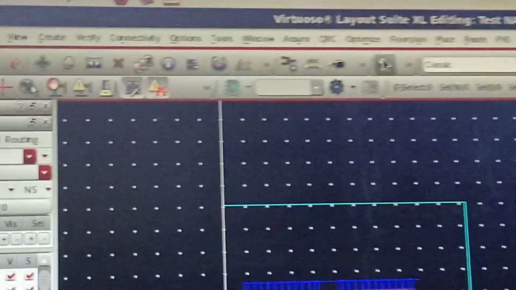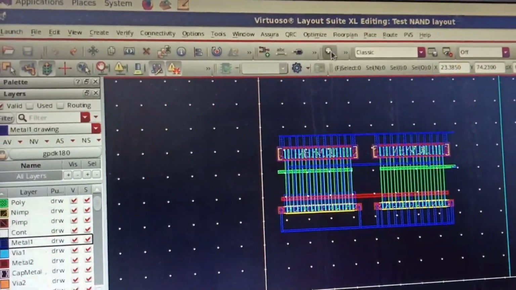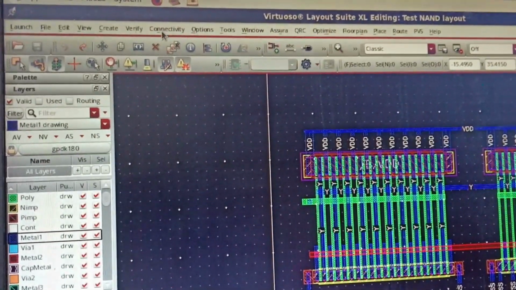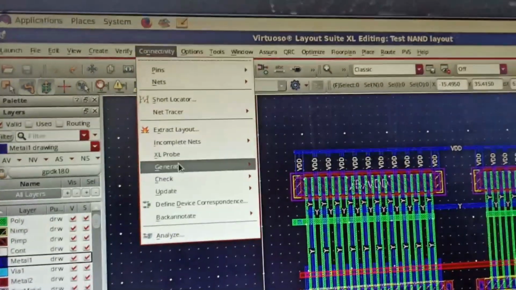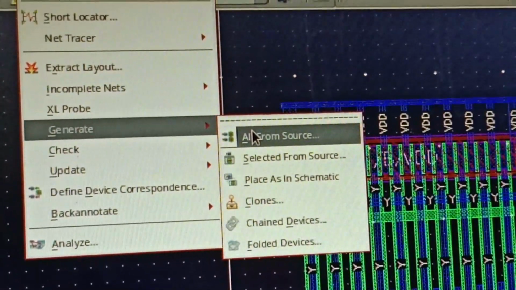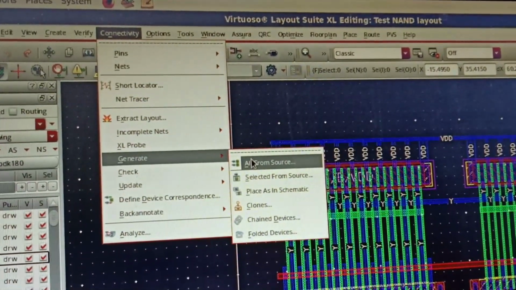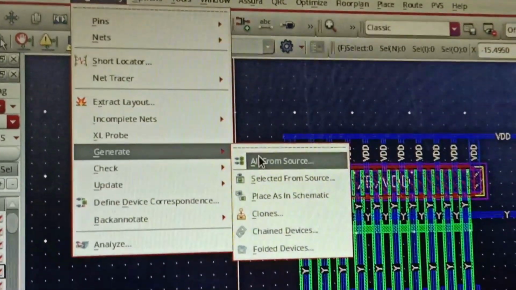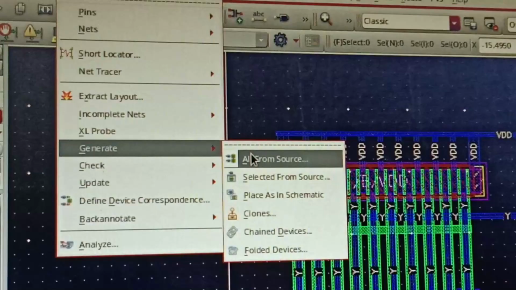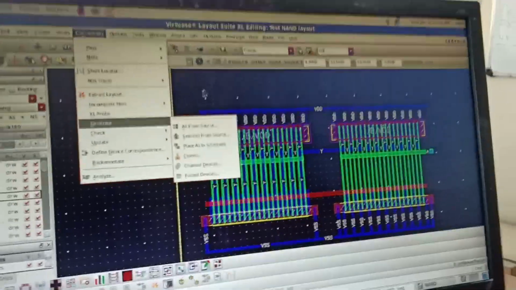In order to create the layout for these basic primitives, what we are supposed to do is just execute these steps. Here it is already drawn, therefore I will be explaining the steps. The first step is connectivity, generate all from source. If I say connectivity, generate all from source, the meaning of this is I am going to generate the layout for the basic transistors. That is, there are 4 transistors, and 5 pins. The tool itself will generate it from the source. Source is the schematic.